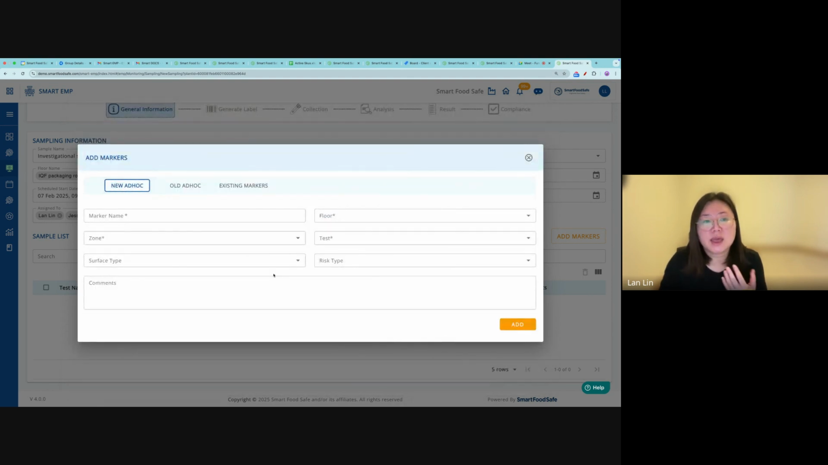What does it mean by ad hoc swabs? So what happens is that our customers sometimes do an inspection on the floor. They will see, oh, there is some trash there and it looks very dirty.